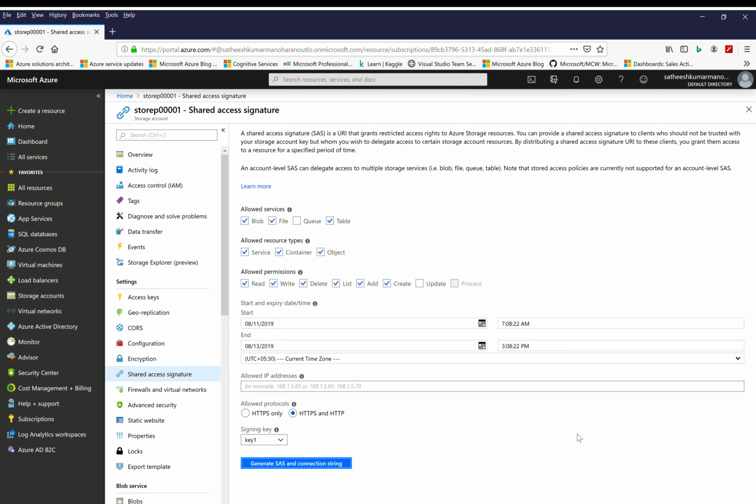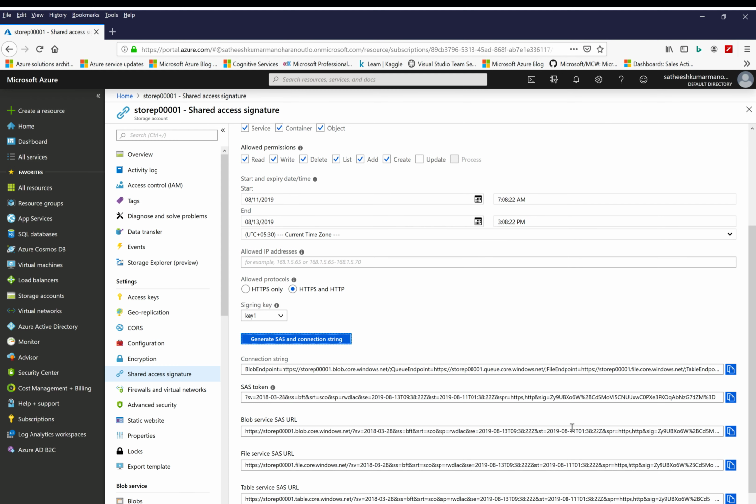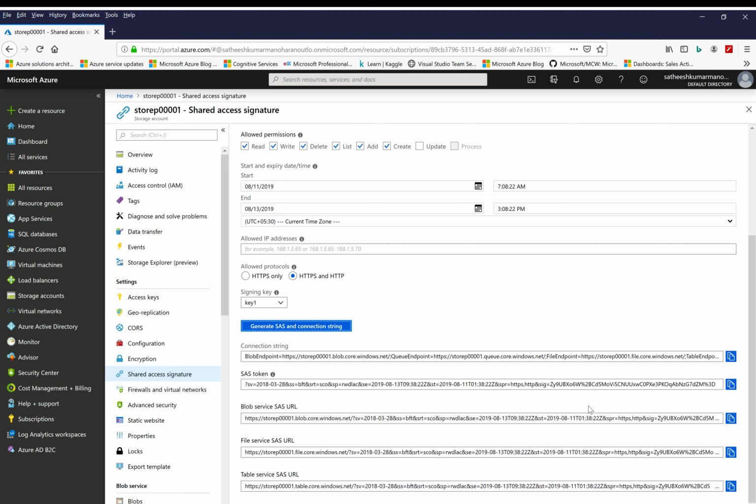So currently I can create a connection string, and if you look at it, it has displayed the output in multiple formats. So you can get it as a connection string format, or just a SAS token, or the entire pointer to the storage account, and the SAS URL as well for blobs or the files or the tables. Since we have chosen three services, we get three different URLs. This is what we call an account SAS.